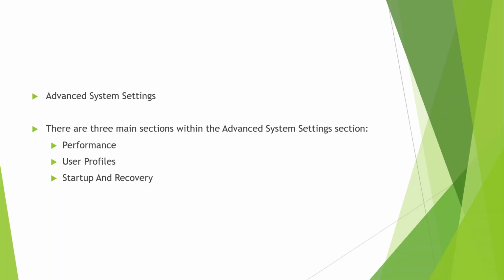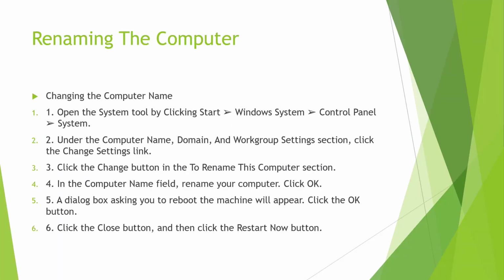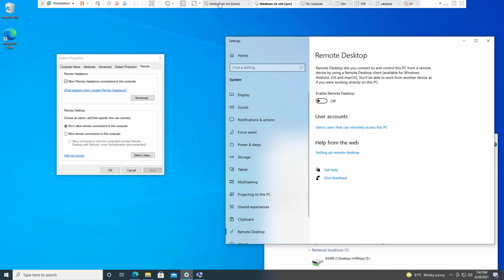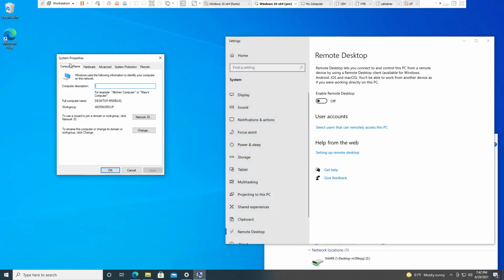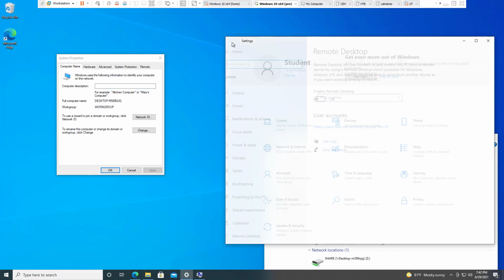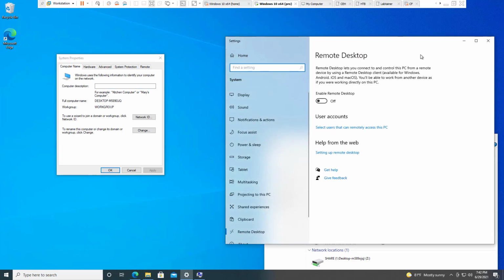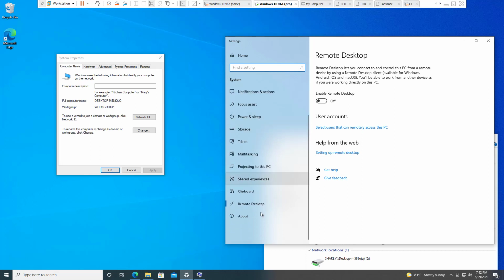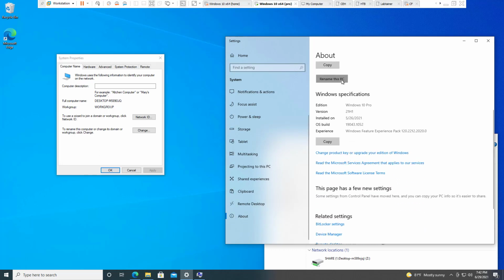Alright, so the important part here, how do you rename a PC? Well, make sure when you're renaming it that you're in the right location, and you're not changing the description, you're renaming the actual PC. So computer name. We'll go home here. I will go to the about, rename.